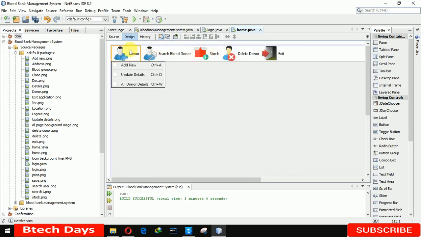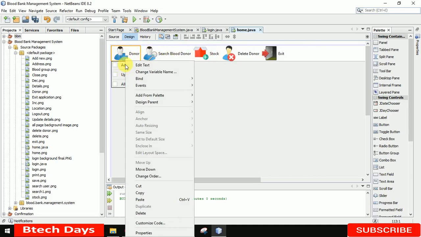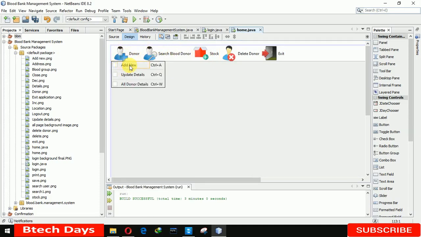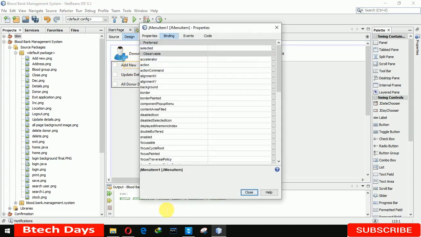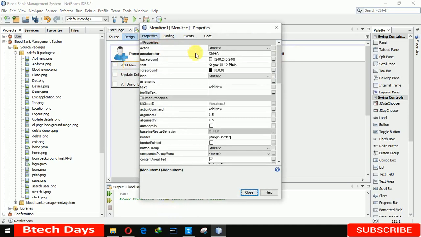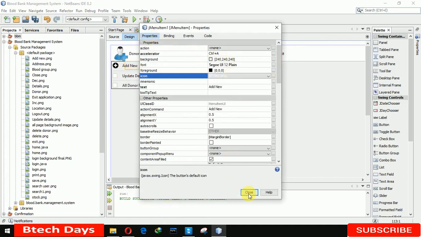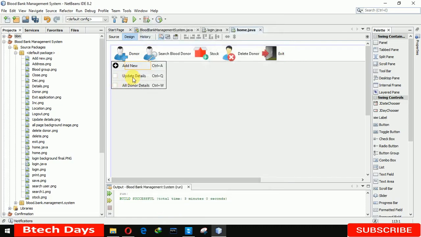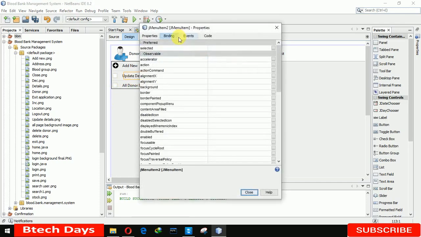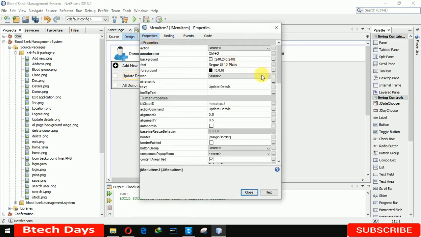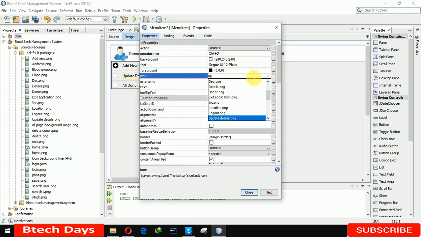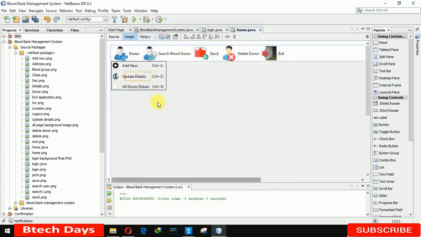Okay, I did not add an icon in it. So first I'm going to add an icon in H1. Okay, so right click on this, properties, and here I'm just moving to this, and here I have to add a new PNG. You can see it added, and click on this, go to the properties, and here I'm writing update details, clicking on close. Now just click on the third one.